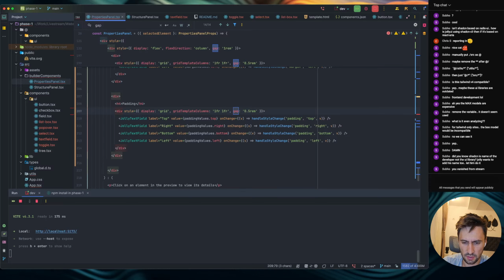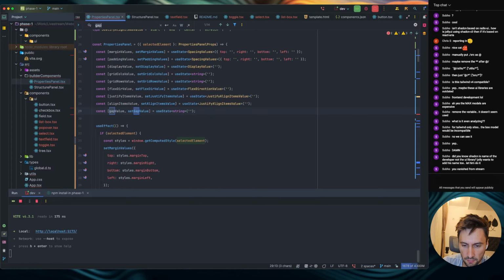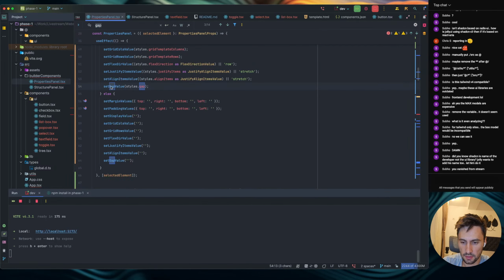It's still using inline CSS. I need to prompt it to remove the inline CSS from our code. Let's see, gap value, string. No, this is a number. Actually, no, it's a string, CSS string, because you can have gap 10%. Okay, it's fair. Set gap values, style gap.